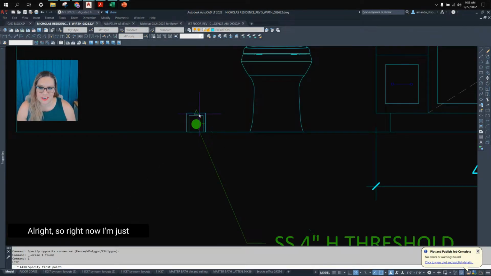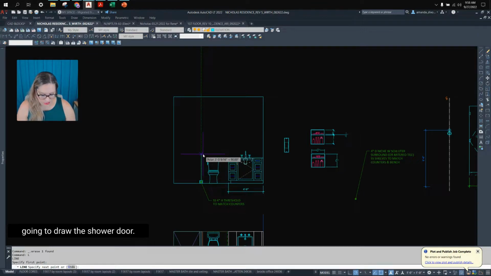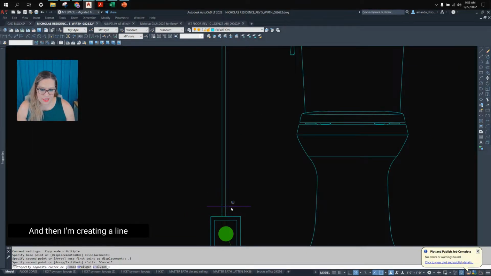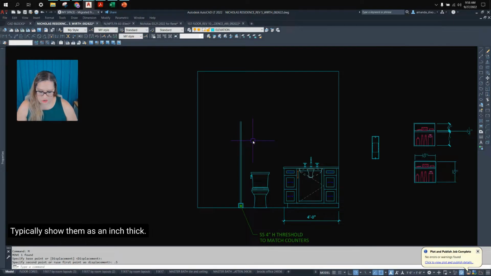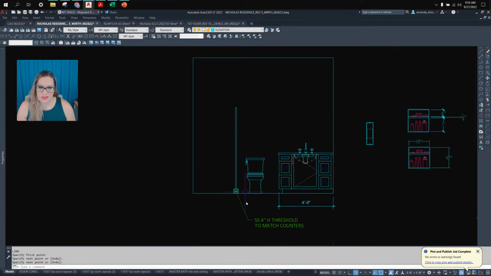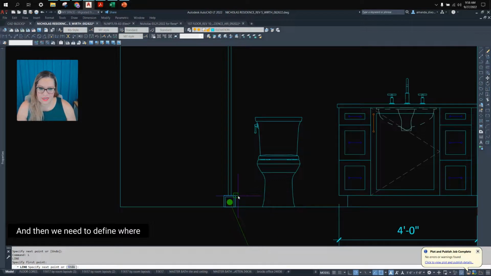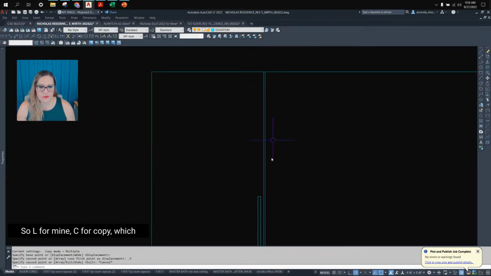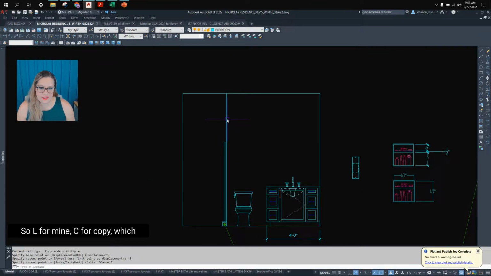All right, so right now I'm just gonna draw the shower door. Let's go 6 feet. And then I'm creating the line. I'll copy. This was my center, so I'm just gonna move it out. I typically show them as 1 inch thick. And then we need to define where the wall tile is going to end. So we're adding in a Schluter. So L for line, C for copy, which C will be C for circle. I know that for a fact, but because I copy, I just C, enter, C, enter.